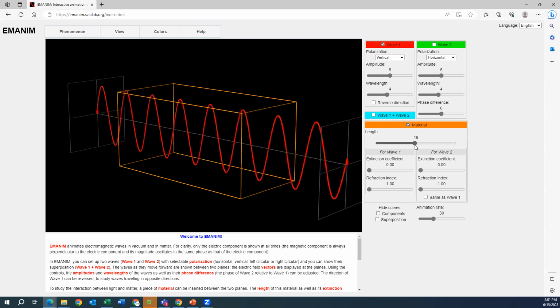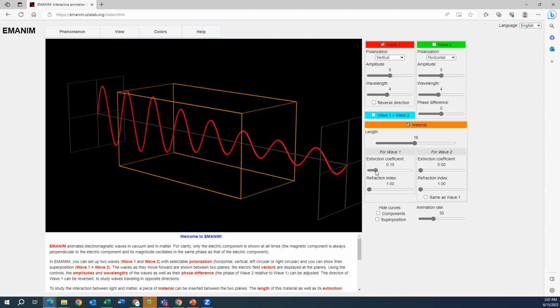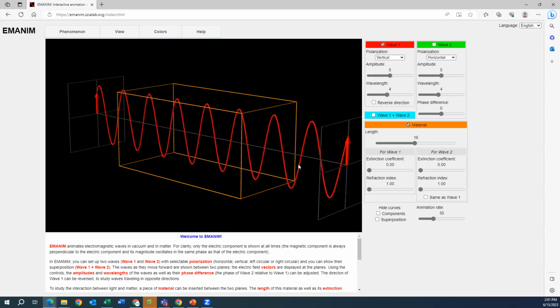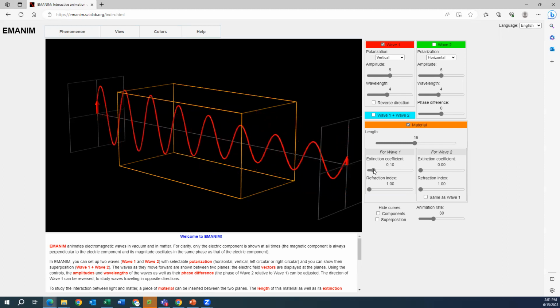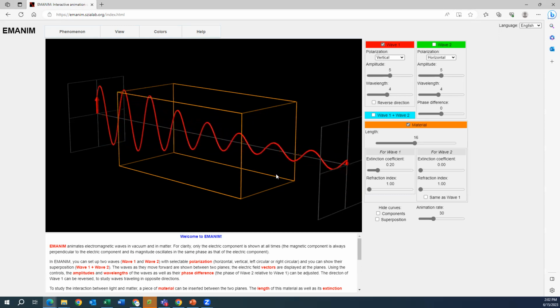So here you can see the length is 16. Okay, let us set the extinction coefficient to, say, for example, 0.25. And can you see, the extinction coefficient as well as the refraction index will define how dense the material may be. So if there is no density, you can see it is passing through. But the moment I increase it, can you see the effect and the weakening of the signal, which is causing the receiver to have a different amplitude as compared to the original transmitter? You can see the amplitude is very, very less.